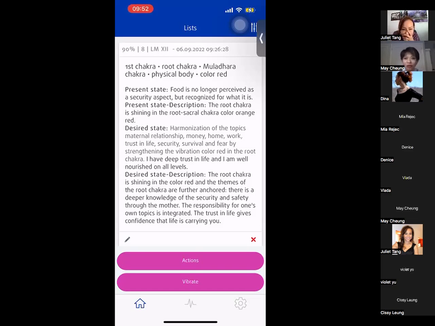Is just to be consciously living with that, that you're well nourished on all levels. And then when you do that, you'll manifest that, right? Then you will start noticing and really feeding your root chakra. And then your energy will be restored.